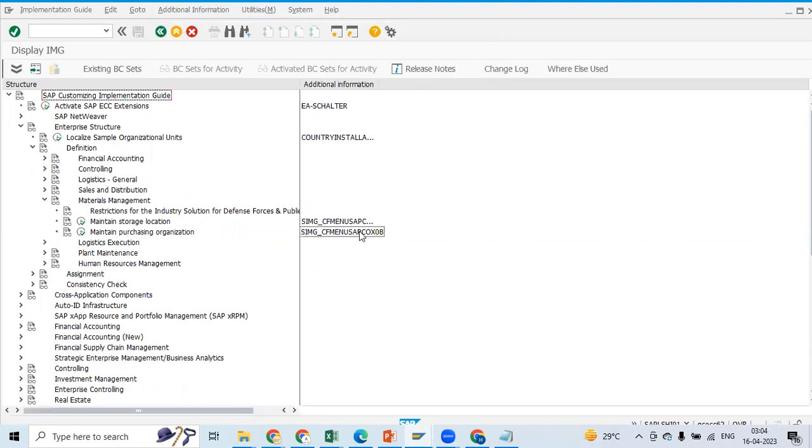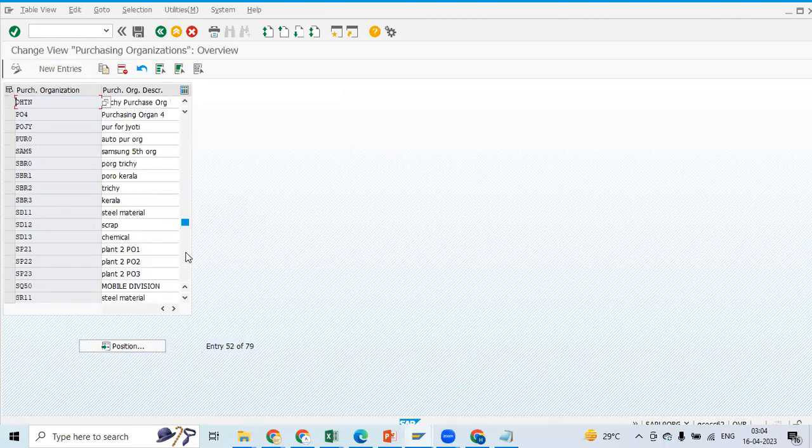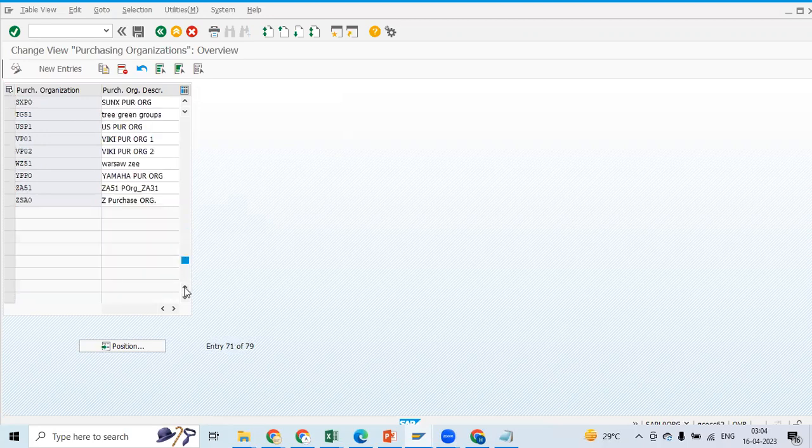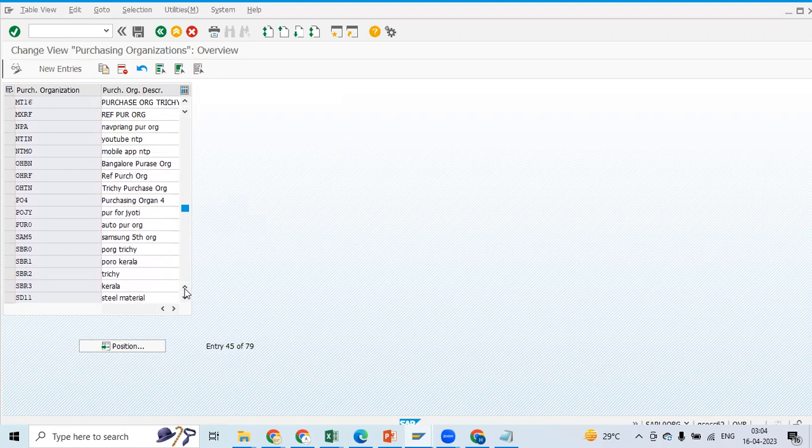So the T code is OX8, maintain purchasing organization, define, create. Also before creating, let us check the entries which are available. In this server, there are so many dump entries. When I give you a server, I will give you a fresh server, so you will not find it difficult to create entries.